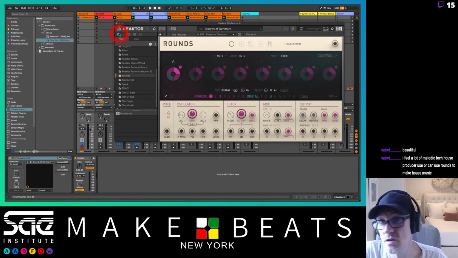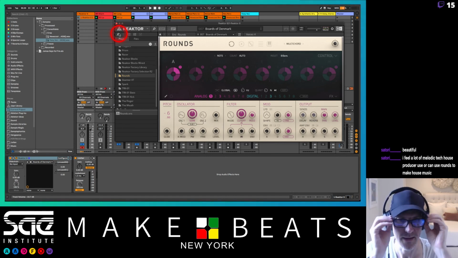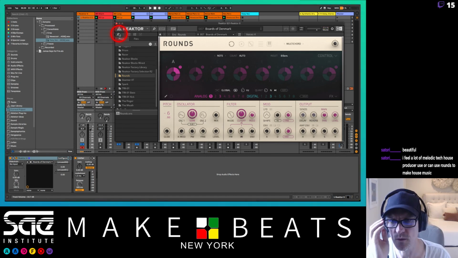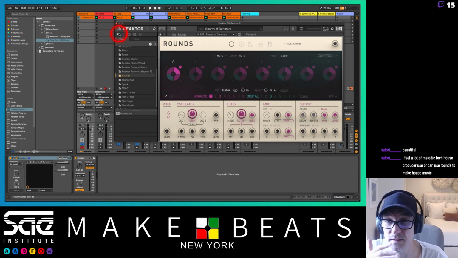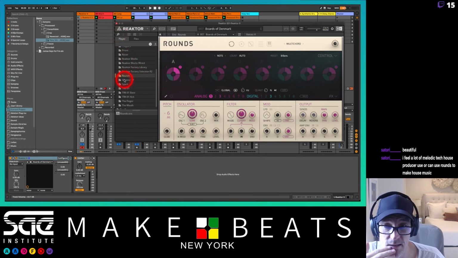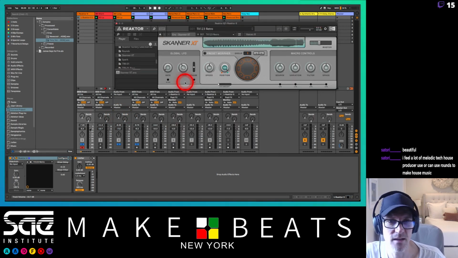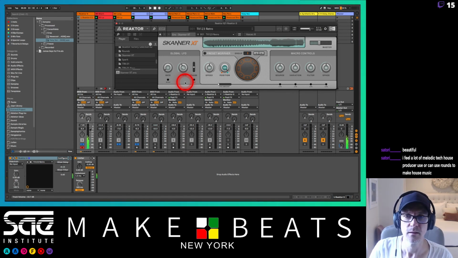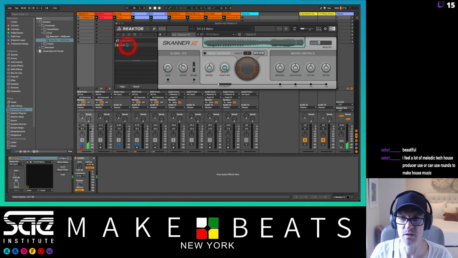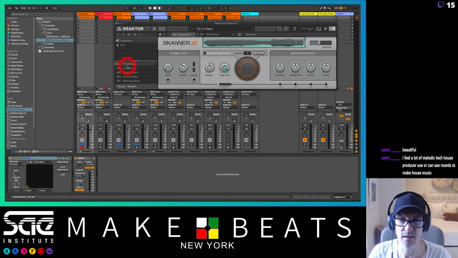Yeah, you can use Rounds to make house music and film score stuff, but it's also got great EDM sounds in there as well. So if you're trying to make EDM stuff, you can do that as well. Scanner XT is also super cool. You can drag samples into it. It's another granular type of thing, but it comes with a bunch of sounds as well, so you don't have to drag stuff into it.